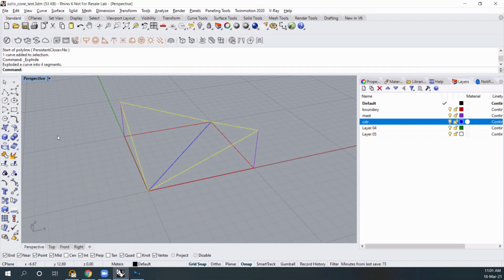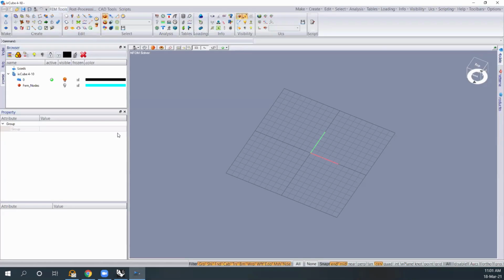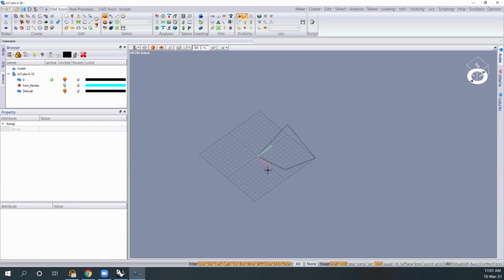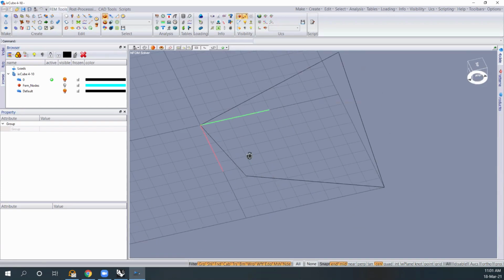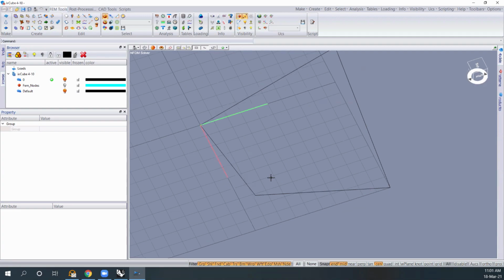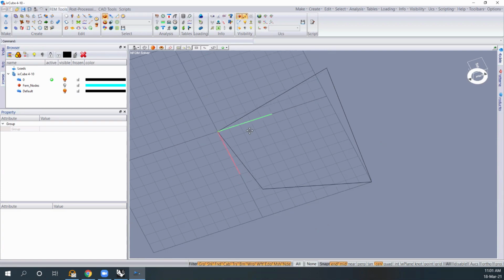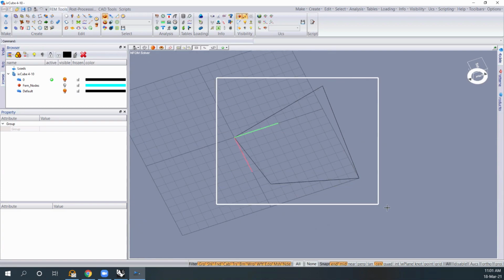Explode it. Now I copy this boundary and I paste it as a CAD layer. So I want to make an IPAR out of this boundary. And now we are using the natural force density method. That is very much simpler when it comes to making these kinds of shapes.